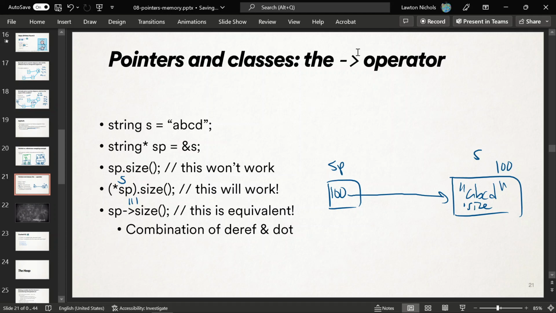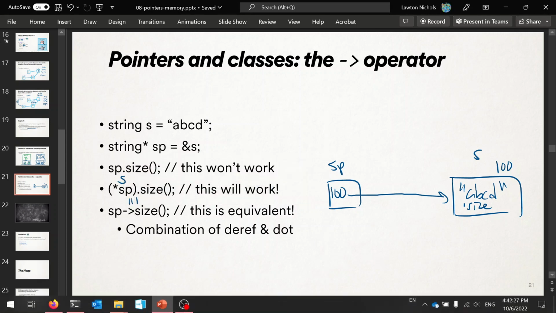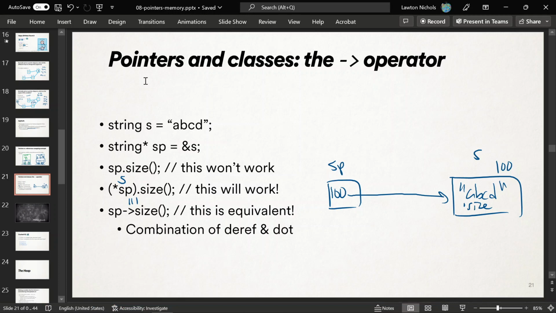That's when you have pointers to classes or structs. If you just want to get a field, you've got to use that too. Dereference and dot or the arrow. Okay? Any questions about that? Or anything else we did today? Because that's where I want to stop.